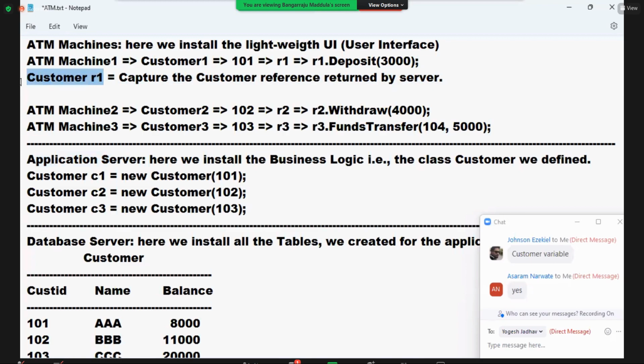Did you catch my point or not? I cannot do that. If I want to do it, I need to install a lightweight UI here, and now it is valid. Are you getting my point? So what should I install? The UI plus Customer. If both are installed on the ATM, then this is valid. But on that day I said I want to install this, and what is installed is only UI. If only UI is installed, this is not valid. You cannot do this at all. Are you clearer now? This is invalid code.